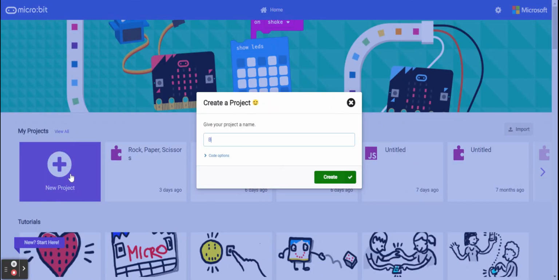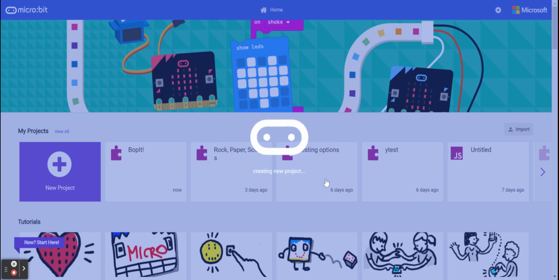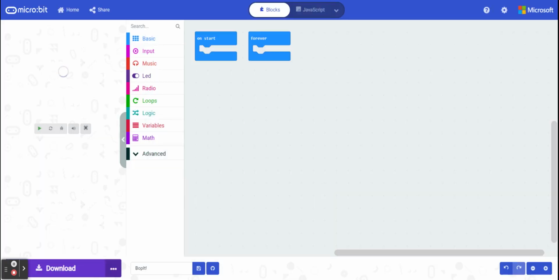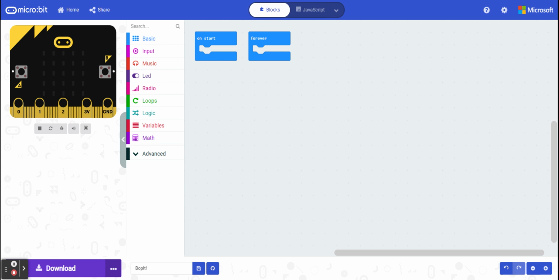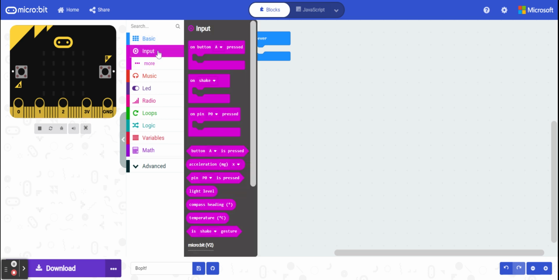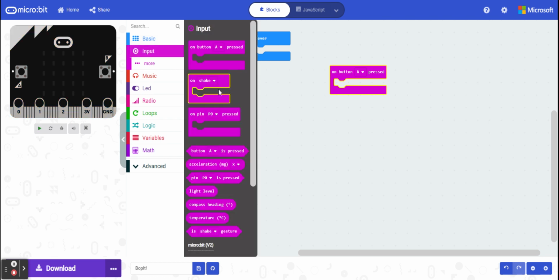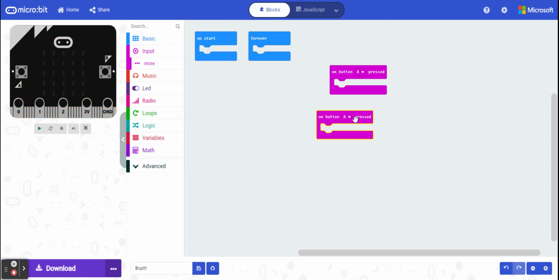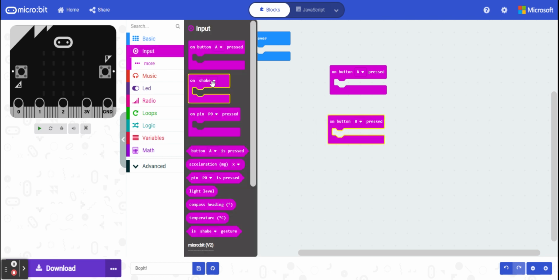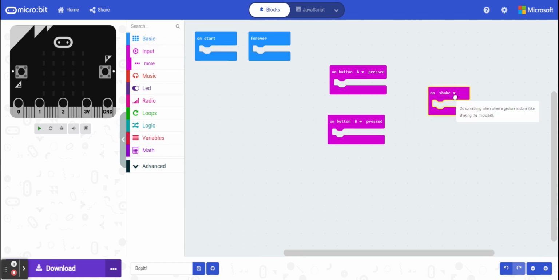So in today's program, we're going to be recreating a classic game called BopIt. Now in BopIt, the way it works is that you get an instruction, and as quick as you can, you gotta put the right input in. So I'm gonna think ahead. I'm gonna have the user press the A button, the B button, and just to shake it up a little bit, I'm gonna have them give it a shake as well.